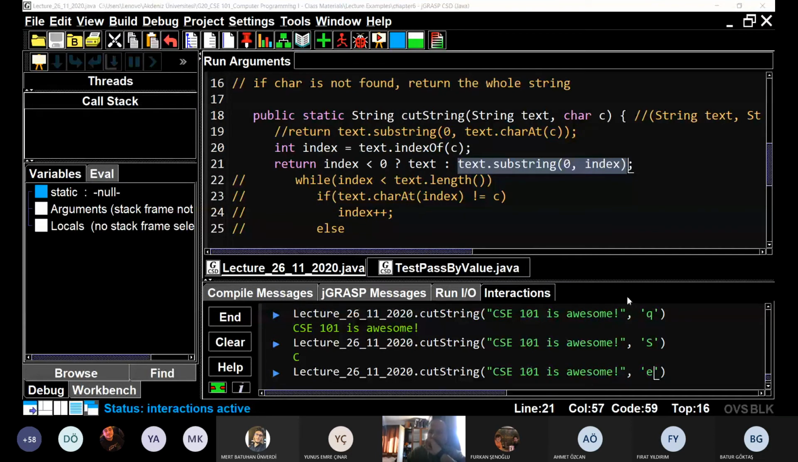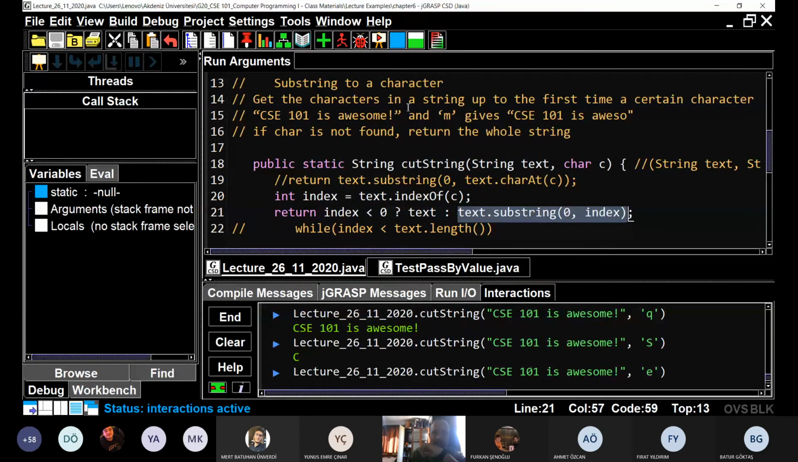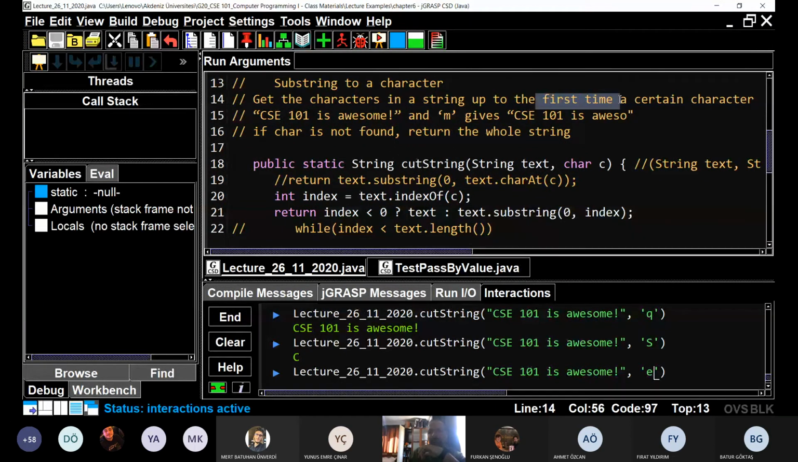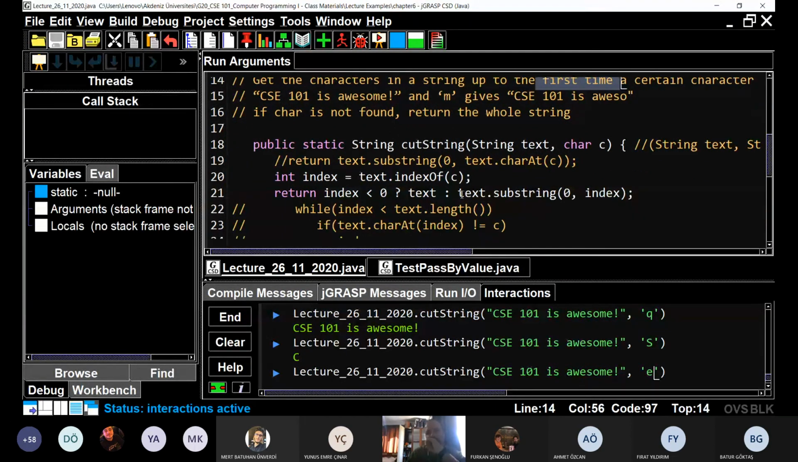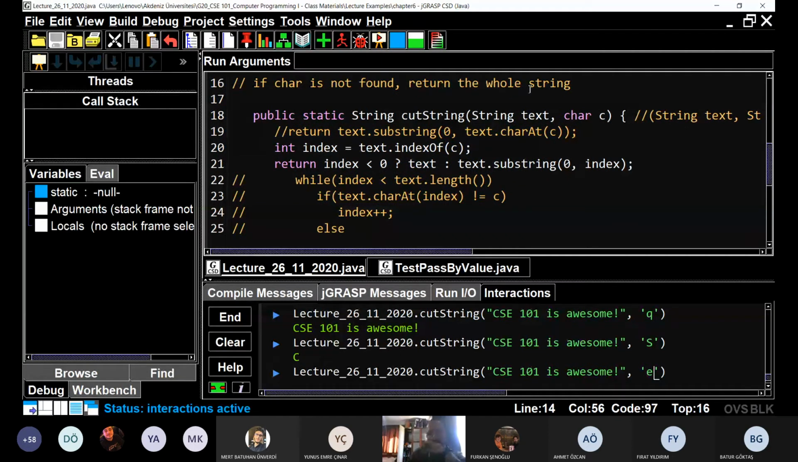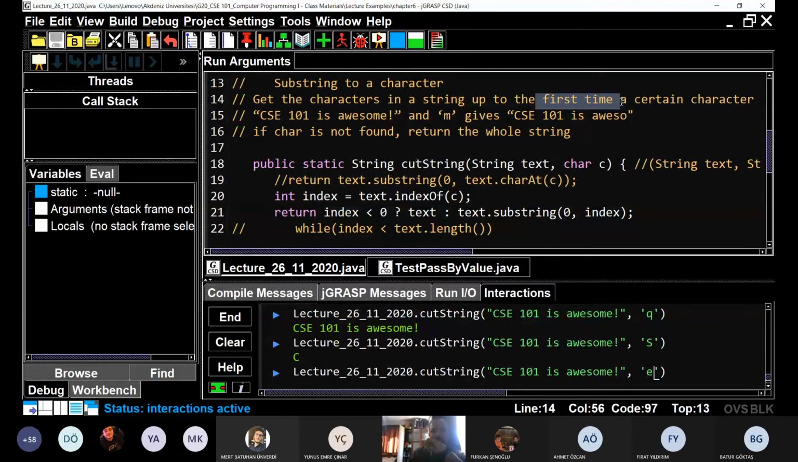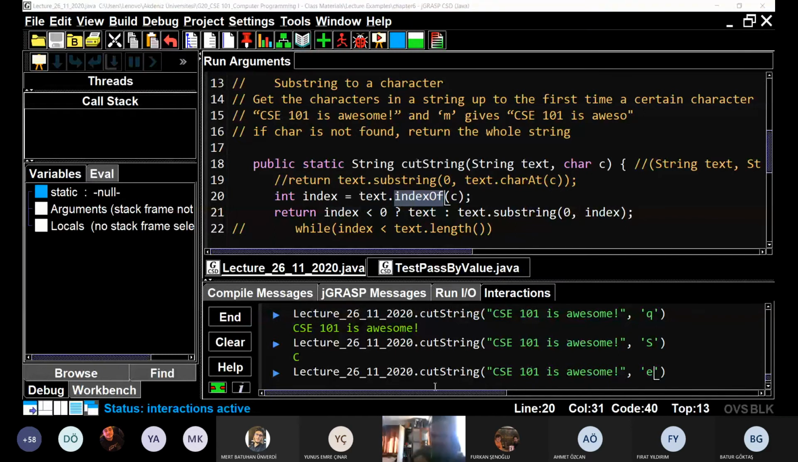Okay. According to the instructions here, we get the characters in a string up to the first time a certain character appears. So not the last time. So according to the instructions of what we were asked to do, we would need to use this. If the instruction said up to the last time a certain character appears, then we could have done the last index of it.